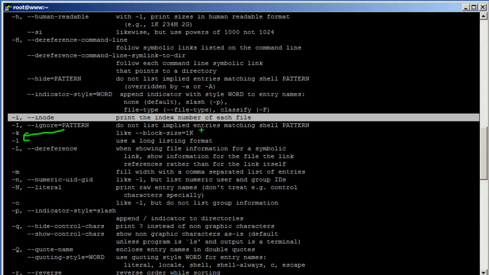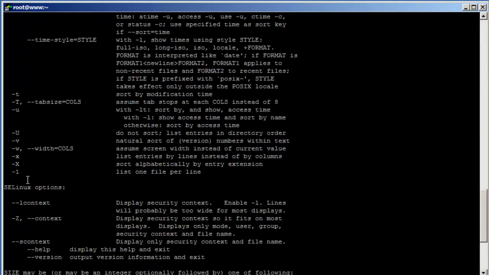So you can see, block size equals 1k, for example, it says right here. Minus L, like we saw, it's a long listing format. Minus capital L says dereference. I would not worry about that. Minus N, numeric user and group IDs, not much helpful. All right, so let's just look at the useful ones.